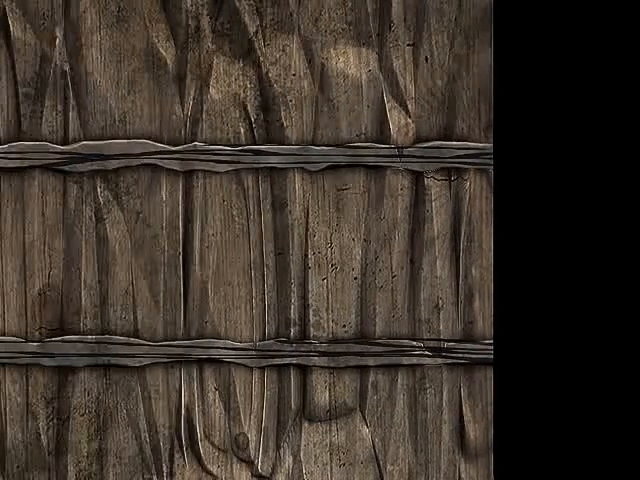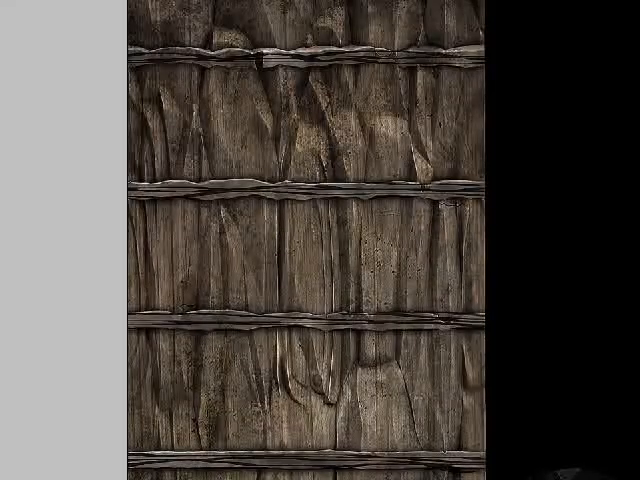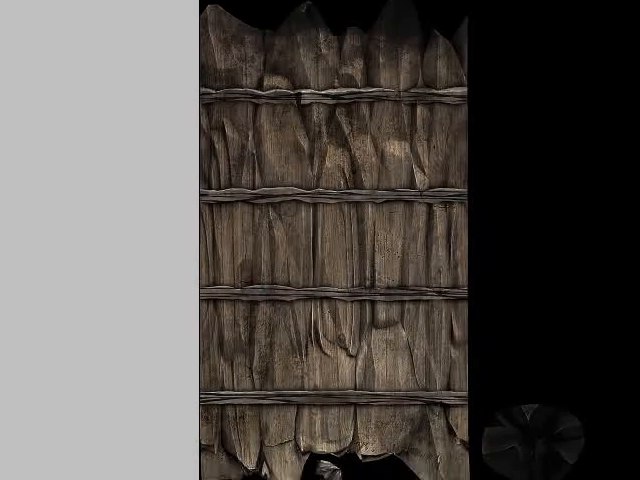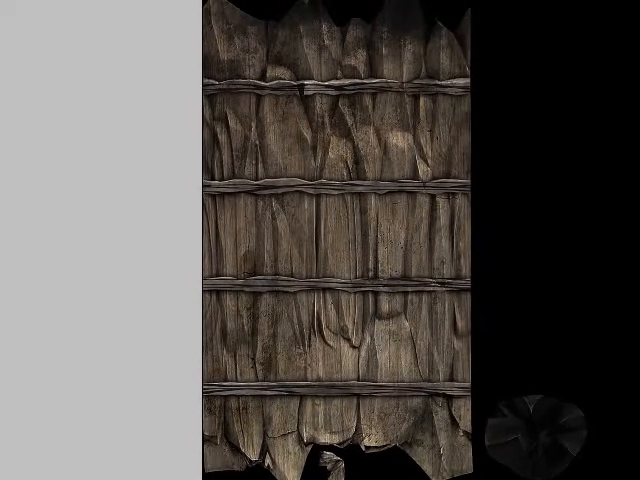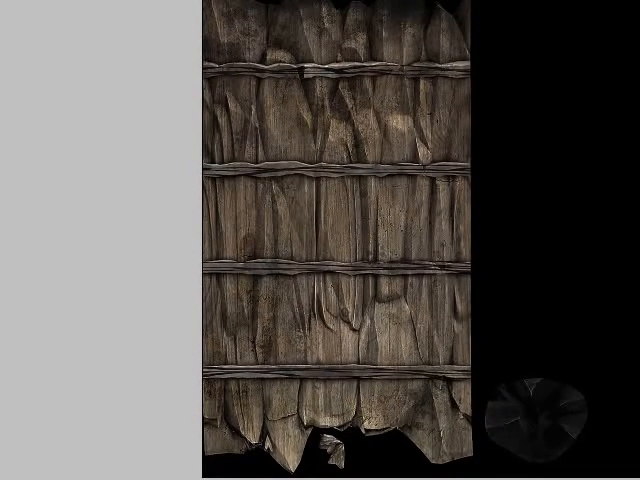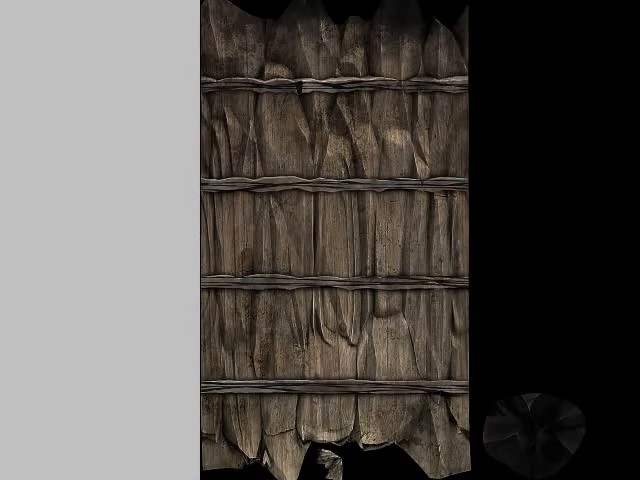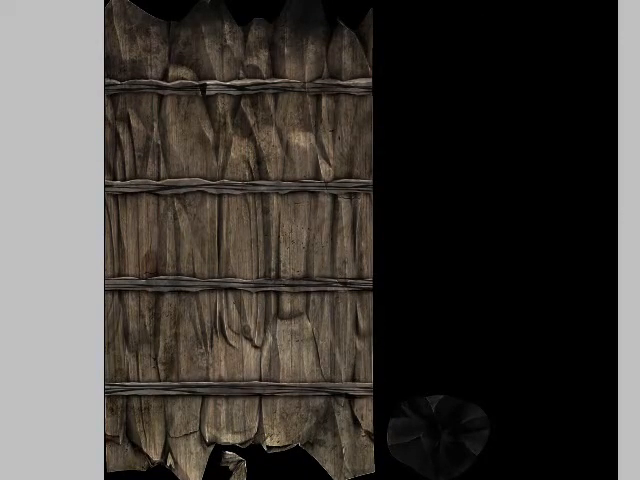Opening up the final here. This is the final wood diffuse. If you can see the twine there. Again, sorry for the quality, but not really too important for this video. Let's talk about how I did this diffuse.